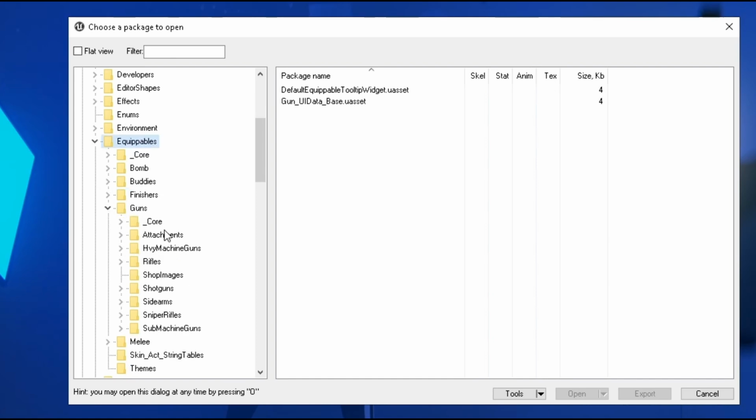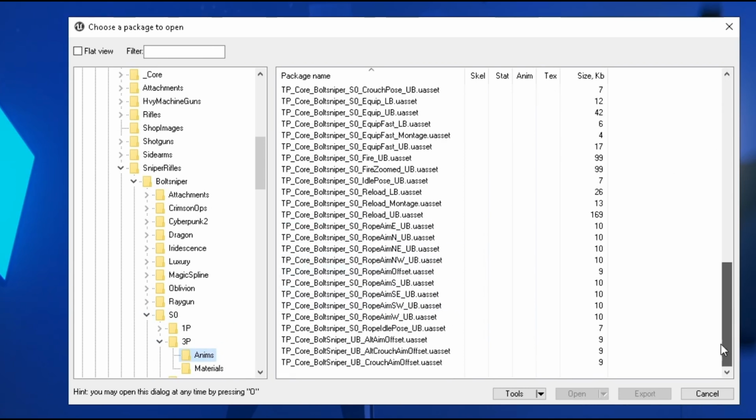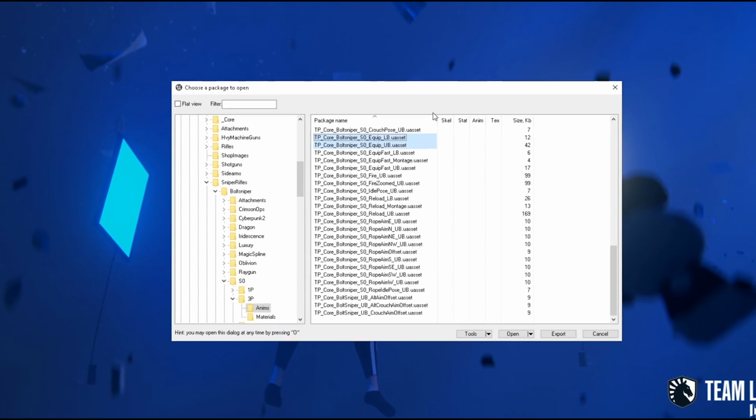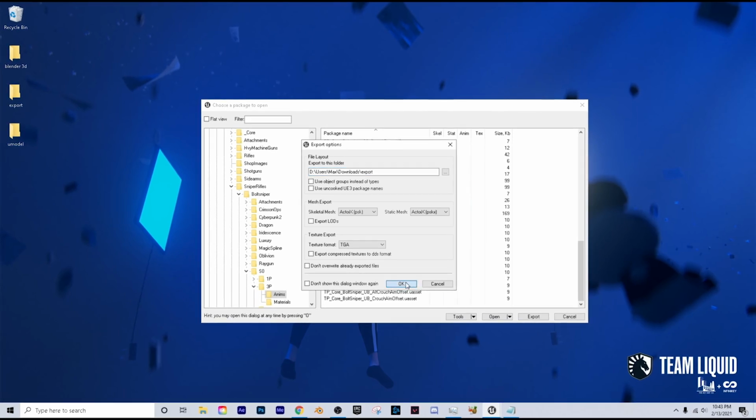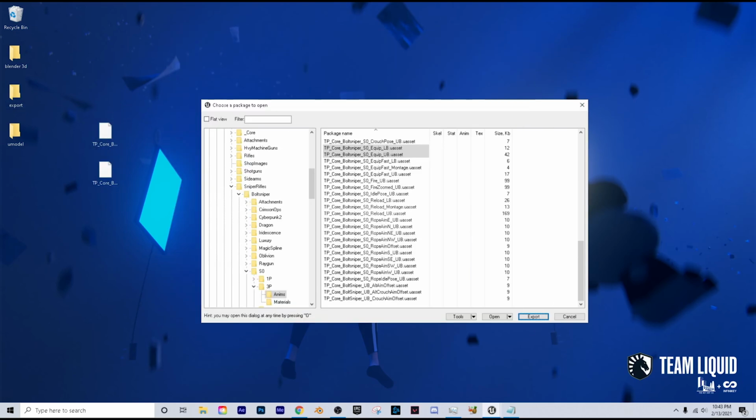So to do this, we will open up guns, go to sniper rifles, bolt sniper, S0, third person animations. As you can see, these are all the bolt sniper animations, so I will find both the equip LB and UB names. The LB stands for lower body and the UB stands for upper body when we set this up. So from here, we will click export, and we will make a new export folder, which is right here, and you'll hit OK. As you can see, here it is. So we go to equipables, guns, sniper rifles, bolt sniper, S0, third person animations, and here are our animations. We can drag both these PSA files to our desktop. This is all we will need Umodel for right now.